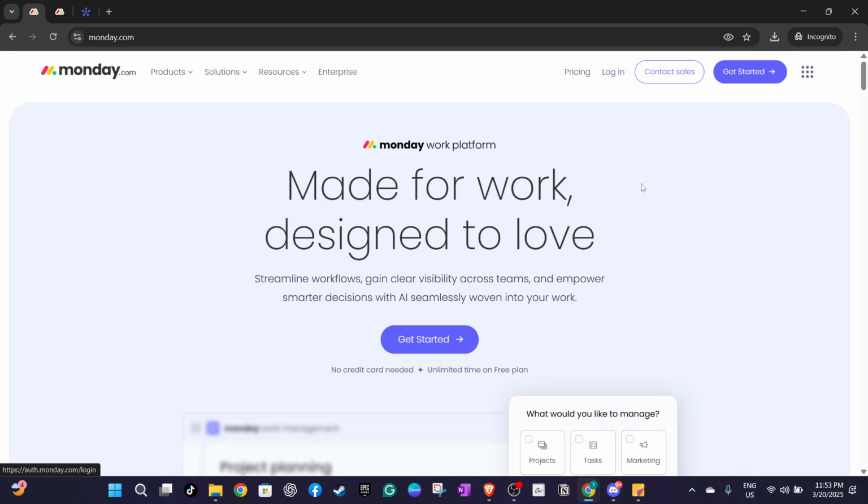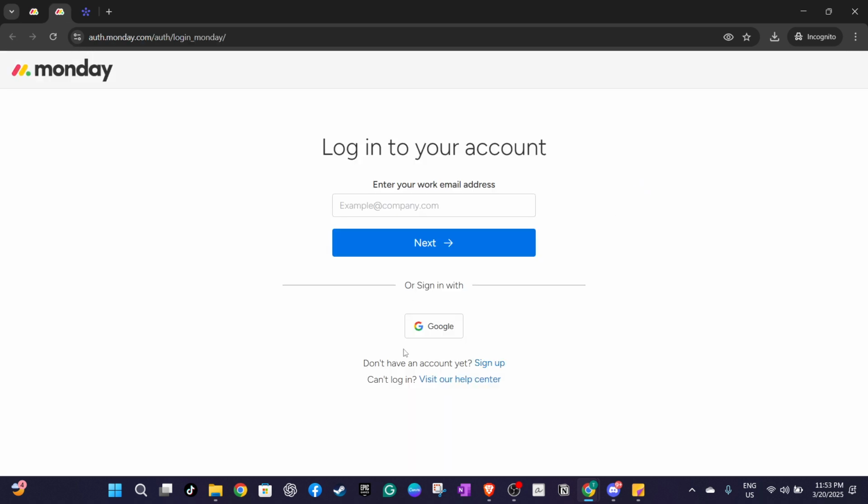If you're logging in for the first time, you might be prompted to sign in using a Google account or another email that's connected with your Monday.com account. Don't worry about trying to remember another password. Monday.com makes it pretty easy for you with these options.